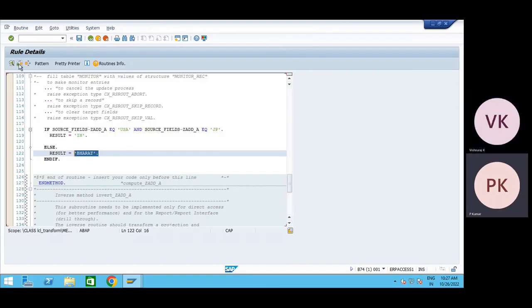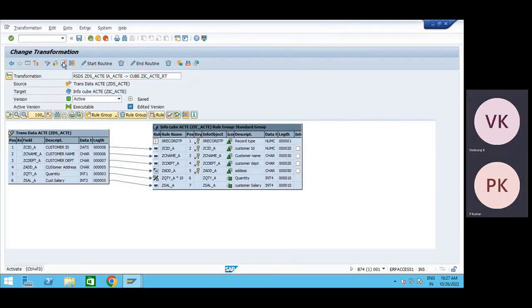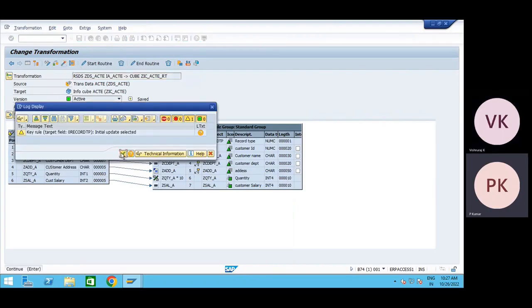Just write it here, and you can check the code above. There is no syntax error, and you can save it. Then you can transfer the value and you have to activate. We already did the activation, so I would just like to show you here.